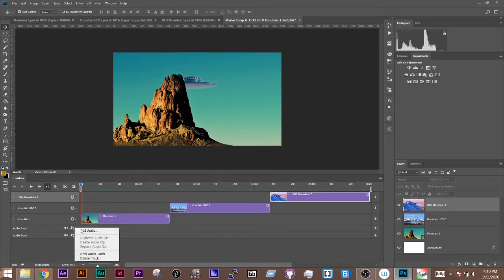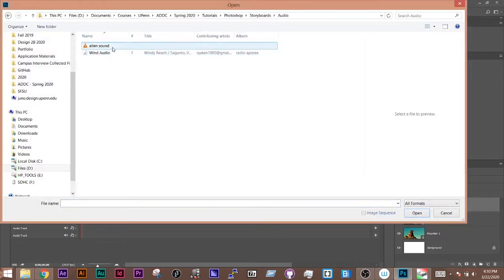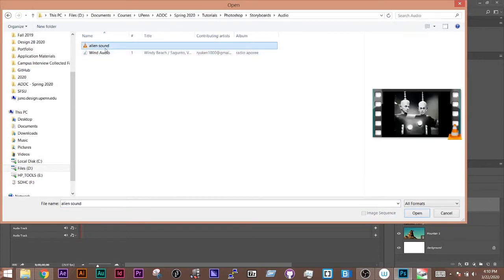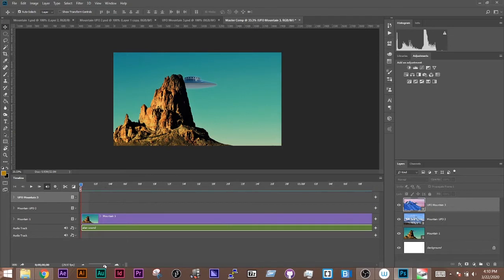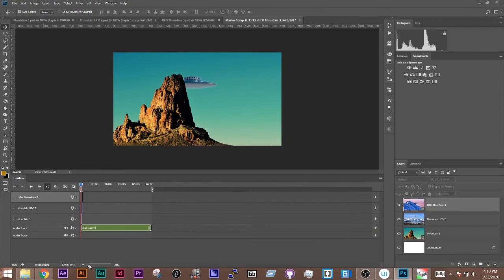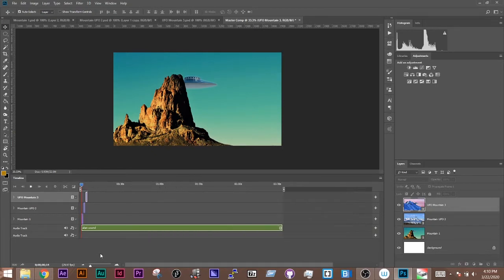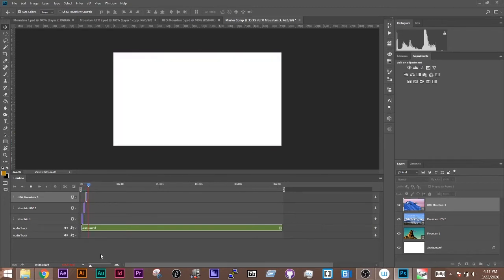And so if I click here, I go to add audio, and I have a folder already filled with audio here. I've got this one for alien sounds, and I'm going to click on it, and it's going to bring in my alien sounds. You'll notice this whole file is way longer than what I need. So I'm going to show you how to use Audition after this to shrink down to only the clips that you need. And so I can see here, once I start playing, it zooms out outside of that.